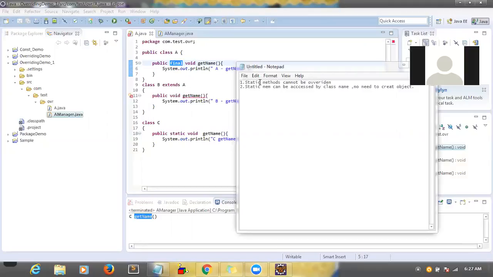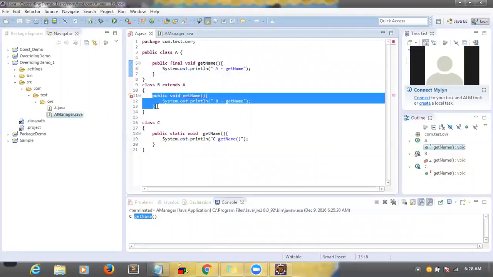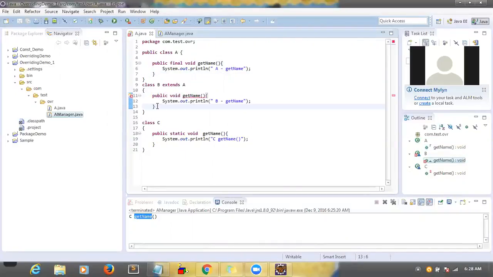Static or you can say final method cannot be overridden. Yes, this is one rule. Now there is one more rule I am going to tell you. So final method cannot be overridden. We have to comment out this one just for compilation purposes. So I will remove it to make compilation successful.